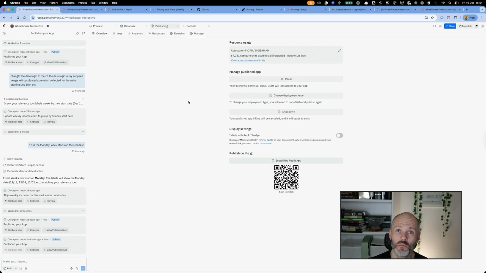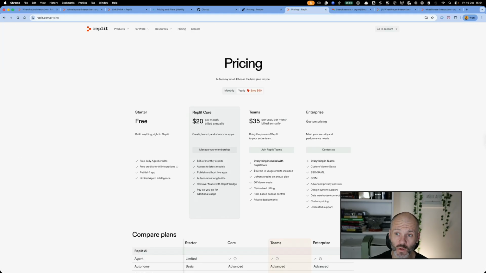So why would you want to publish on Replit versus hosting elsewhere? Well, to answer that, let's look at the pricing. So I like Replit because it's pretty easy to use, and it's also affordable for those who want to get into vibe coding. And if you take out a Starter version of Replit, you get access to daily credits for your AI agent, and you can publish one app on Replit for free.